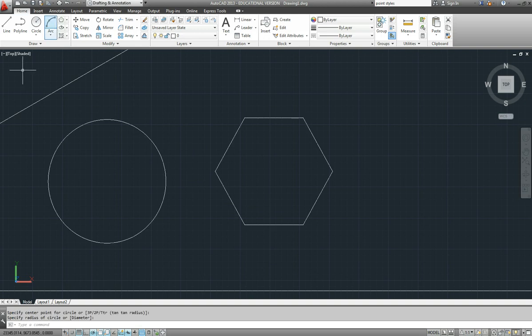So we'll go to polygon again. We'll pick up the center of that. Number of sides 6. We'll pick up the center of the circle, and let's go to circumscribed this time, and the polygon is outside the circle, so it's circumscribed outside the circle.